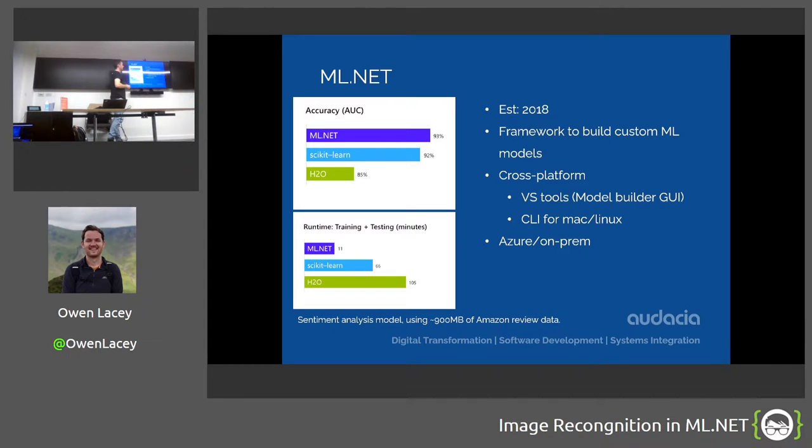Visual Studio has this cool thing that we'll use today for building your own model, a kind of interface to define your data and things like that. It's in .NET, it's cross-platform. We'll use the model builder GUI this evening, and I can't speak to how good the CLI is for Mac or Linux, but it exists, so you can do it if you're not on Windows in your day-to-day. And what's quite cool is you can do it on Azure, or you can deploy it on-prem. So if training your model takes a lot of firepower from a RAM or a CPU perspective, you can train your model on Azure, let that do the heavy lifting, and you can just watch it.